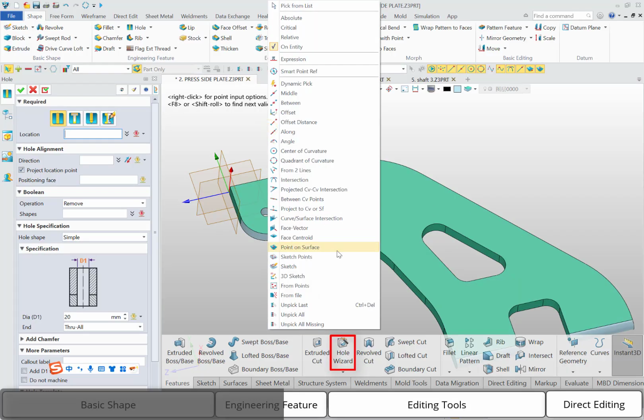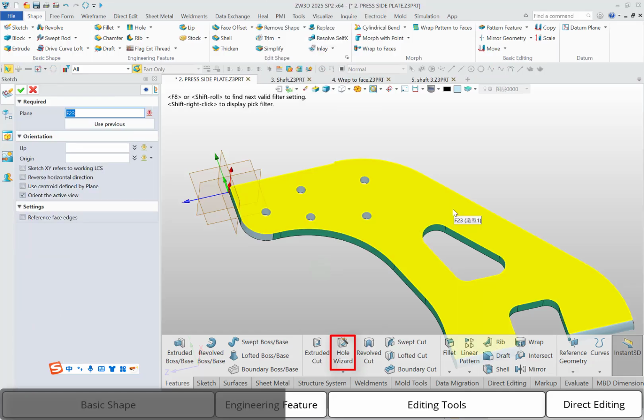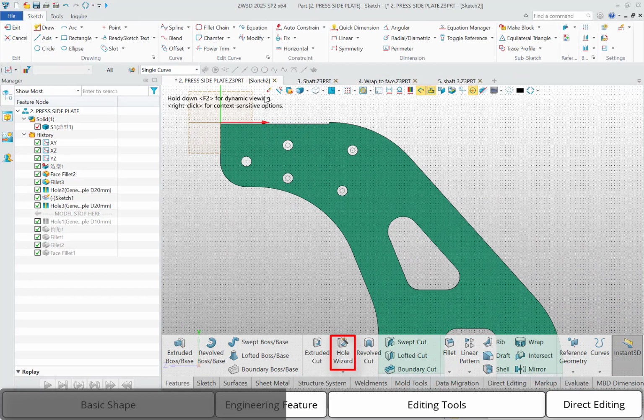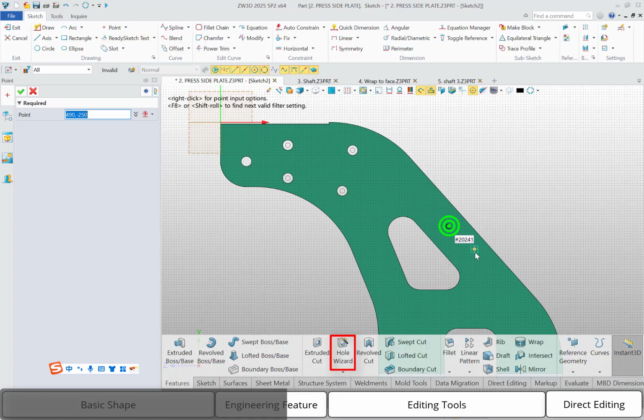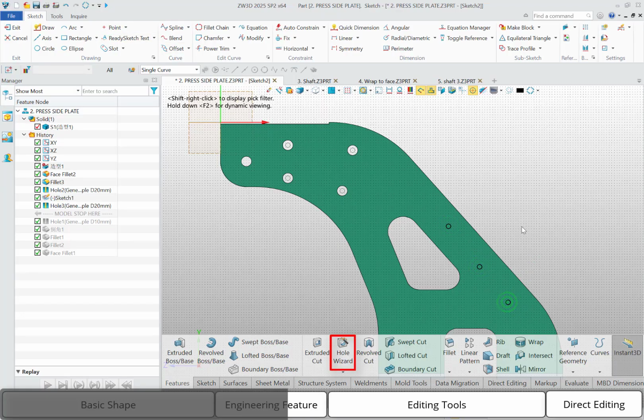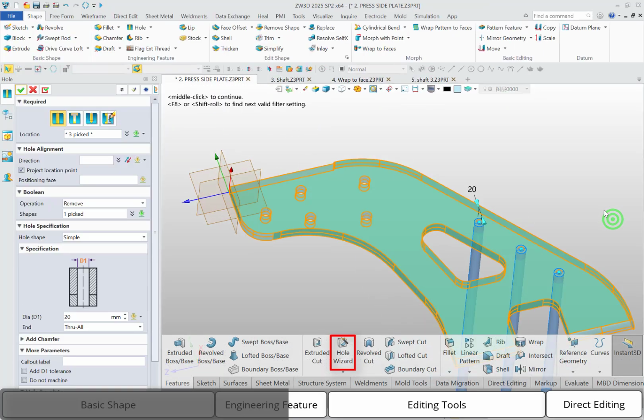And also, you can call out the hole command first, and then use the sketch to quickly create the hole points. Just like previously, we create several holes.